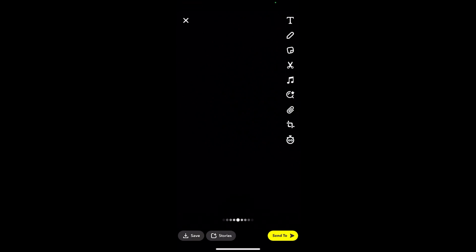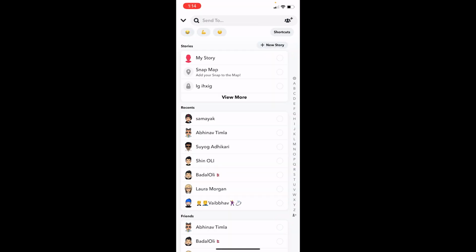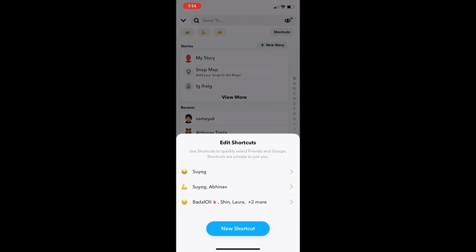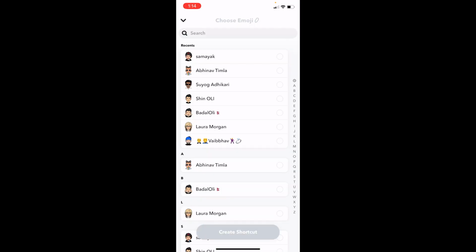Let's move on. First step, after opening your snap, click a photo, any random photo, and click on send to. From over here, where it says shortcuts at the top, click on it. Once you click on shortcut, click on new shortcut. Once you click on new shortcut, choose the people whom you want to be in this group.